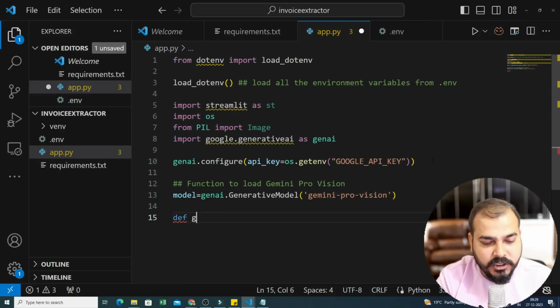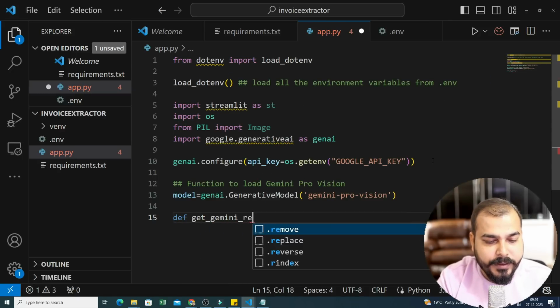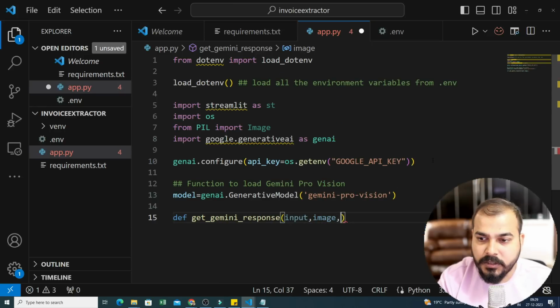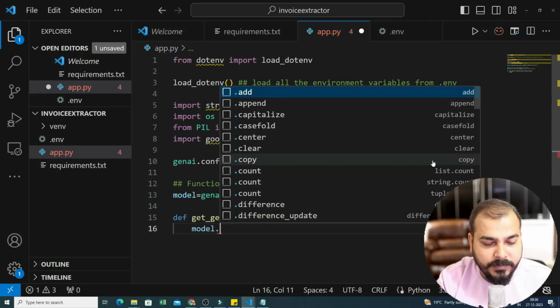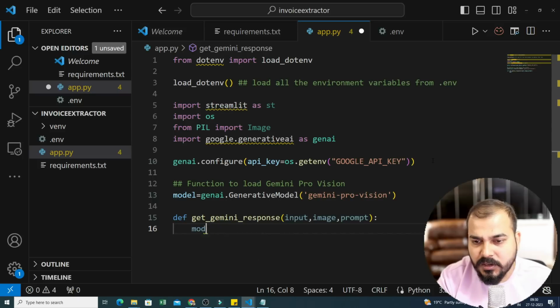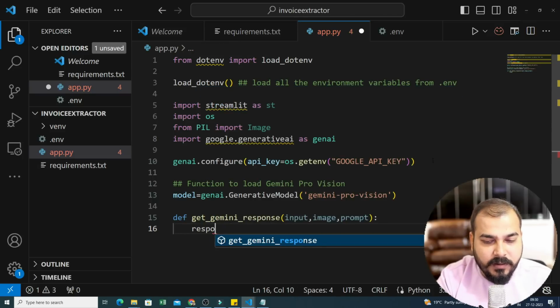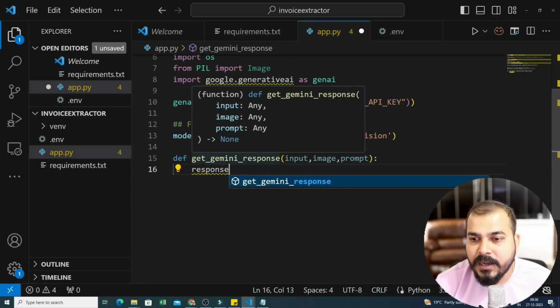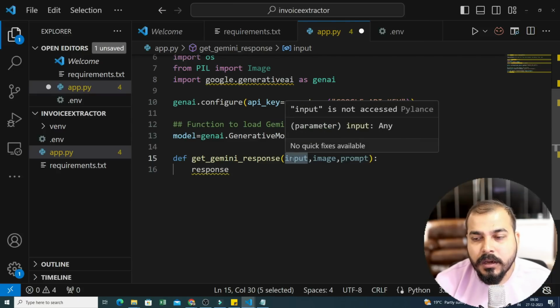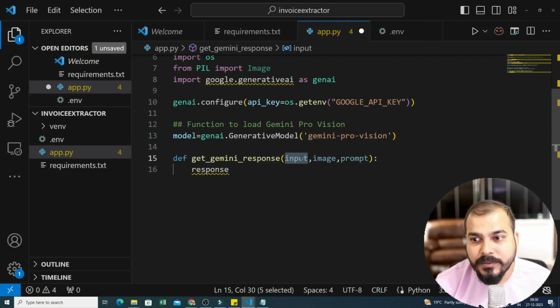Now I will go ahead and write def get_gemini_response with input, image, prompt. Let me write model equal to genai. Sorry, I will not initialize the model again. The thing is that here I'm going to give three parameters. One is this specific input. Input basically means whatever input I really want with respect to all the images that I'm giving. And I'll also talk about this specific thing. These are the three important pieces of information.